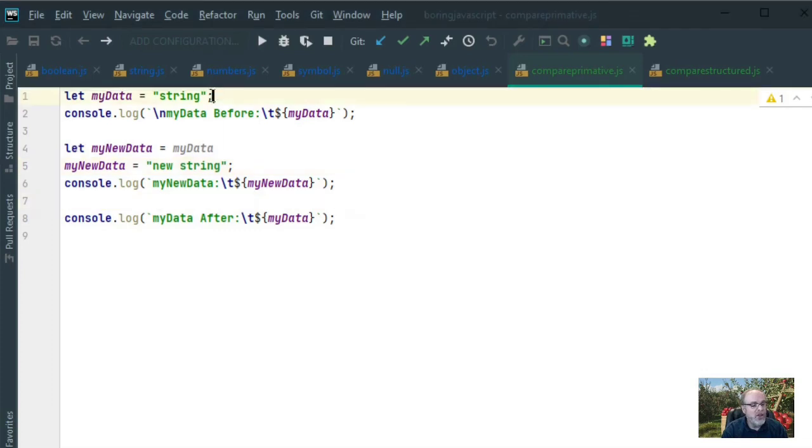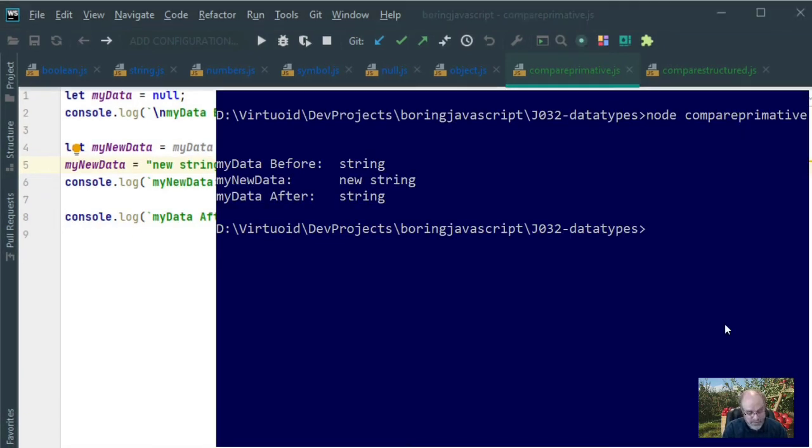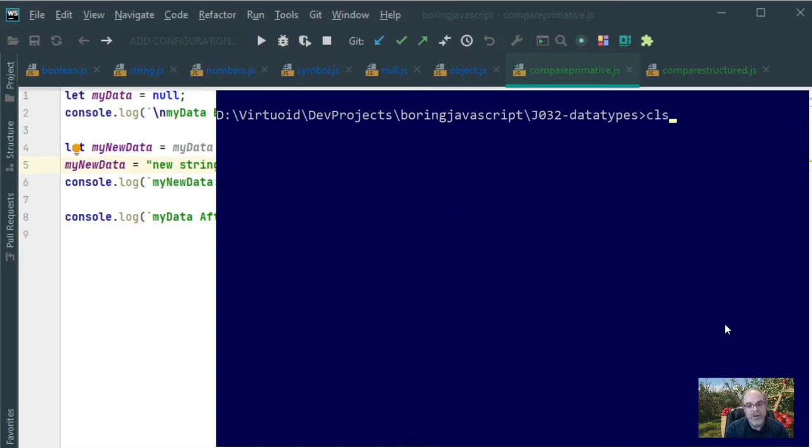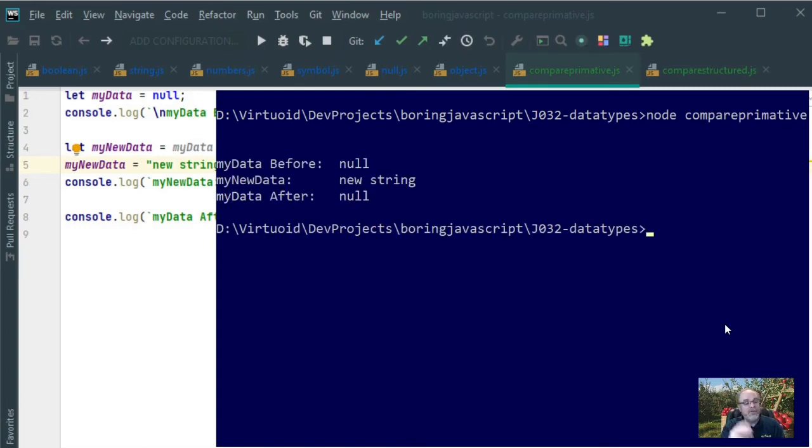Even works with null. Remember earlier I said that null is a structured variable, but it works like a primitive. So if I say my data is equal to null, and then I come back and say my new data is equal to new string, since it acts like a primitive, I should expect my data not to change. Let's clear the screen off and go back to node. Sure enough, the data before is null, the new data is new string, but my data has not changed. So that's how primitive data types work: they make copies of the values. Obviously, structured is different. Let's take a quick look at that next.